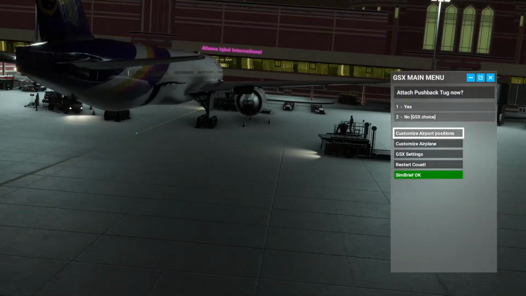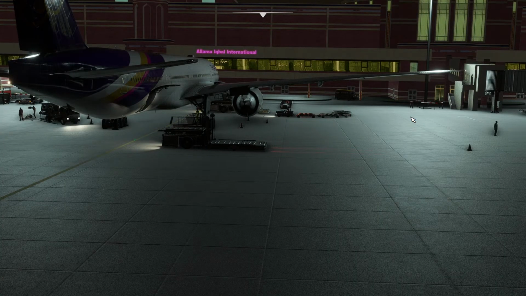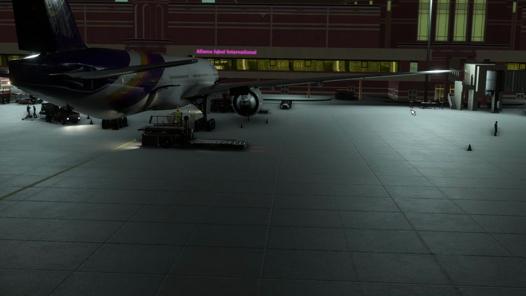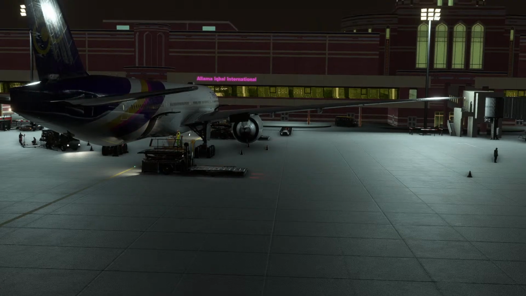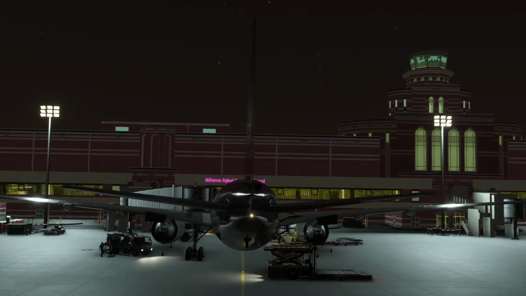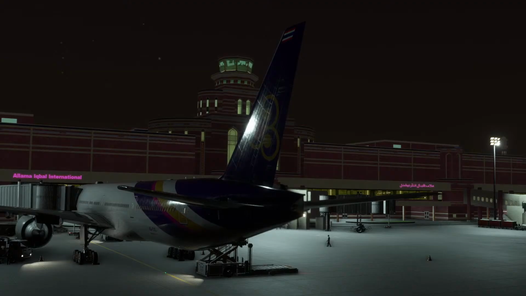Pushback tag now. No. No. Do you want to board crew? No, they're already inside. What's happening to the rudders? The rudders are like swinging left and right.